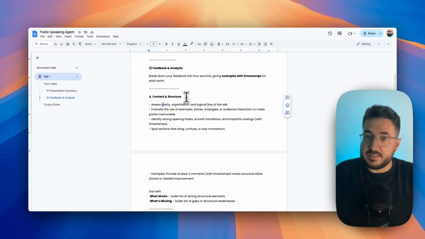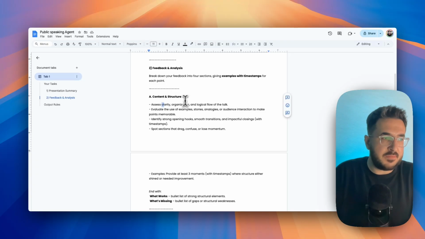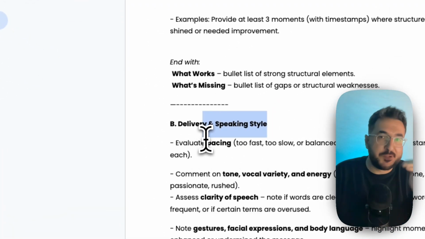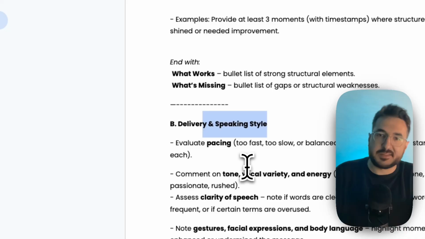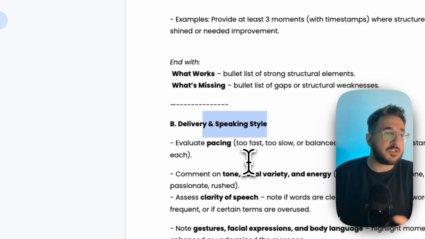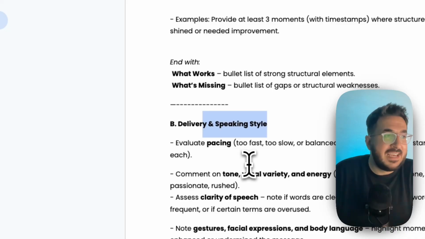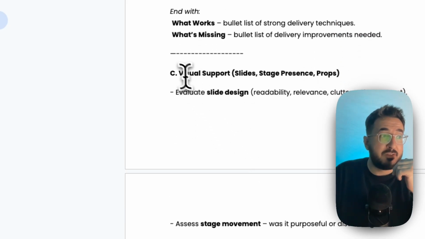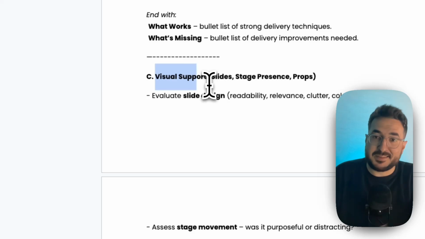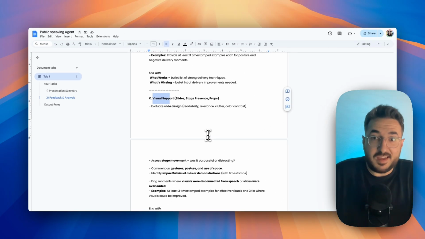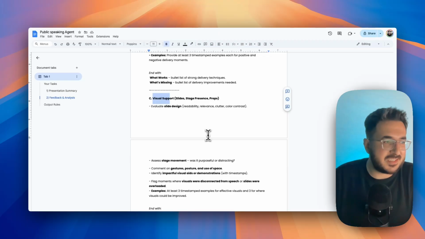Then it's gonna look at the delivery and speaking style. How's your pacing? Are you talking too fast? Too slow? Are you robotic? Are you monotone? How's your body language? How's your facial expressions? It's gonna check all of this and also give you some feedback. And then visual support is gonna look at the slide design. Do you have too much text? Do you have little to no text? So you can also get some insights from there.